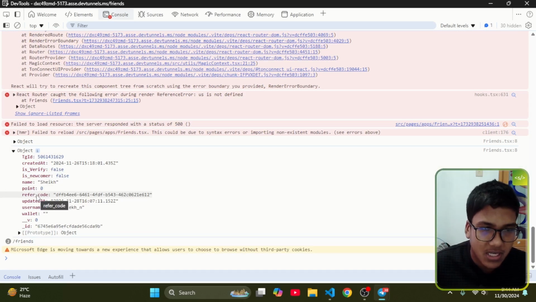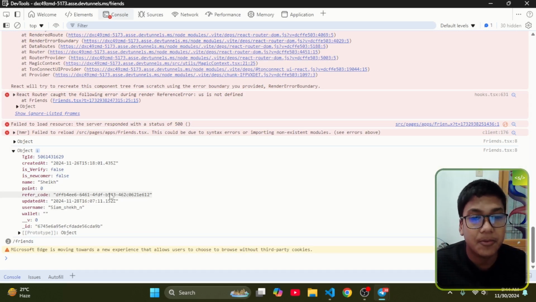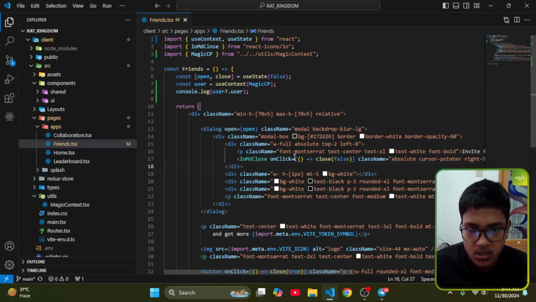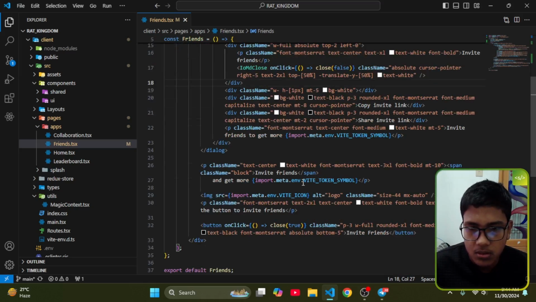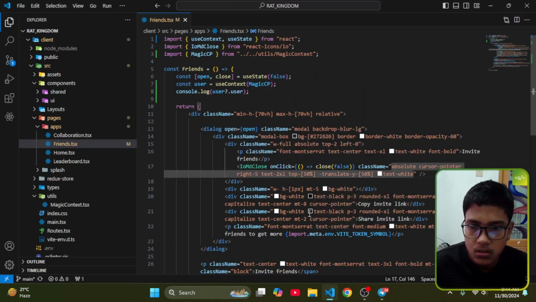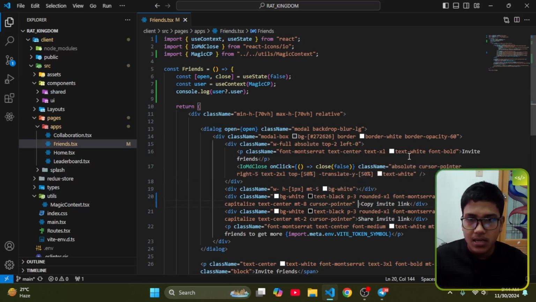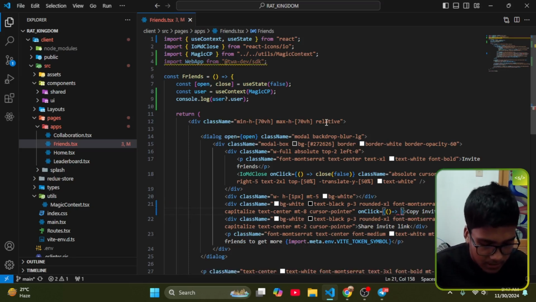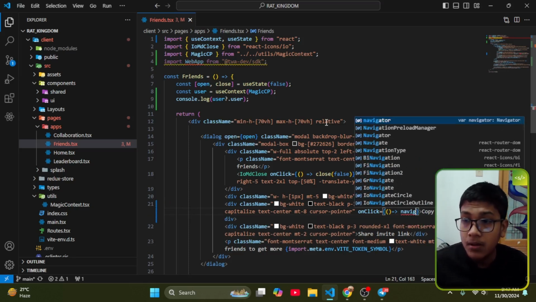Yeah, now you can see here a refer code. That is a refer code. So now we just need to copy that refer code. So for copying that refer code, where is the modal? Okay, close, open, close, then that is the copy invite link. Now I just add an onClick here. Okay, I have created an onClick.